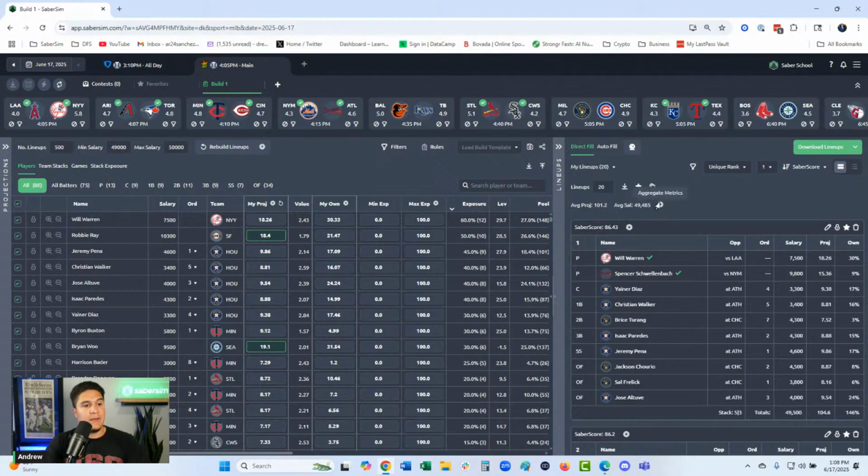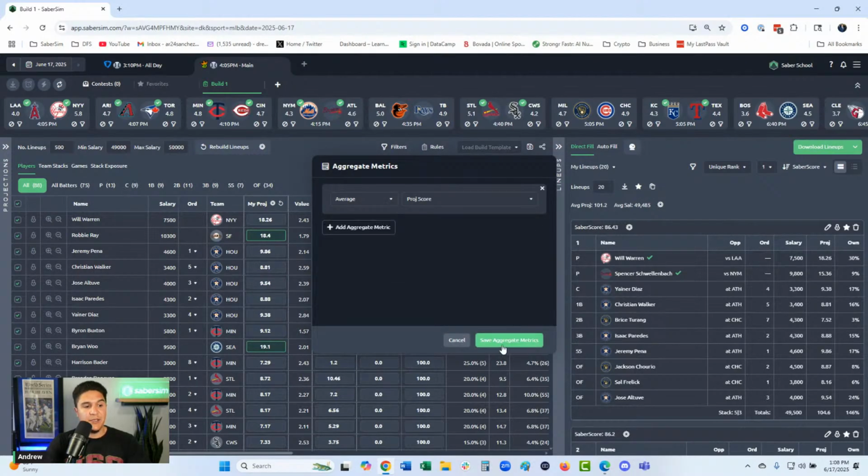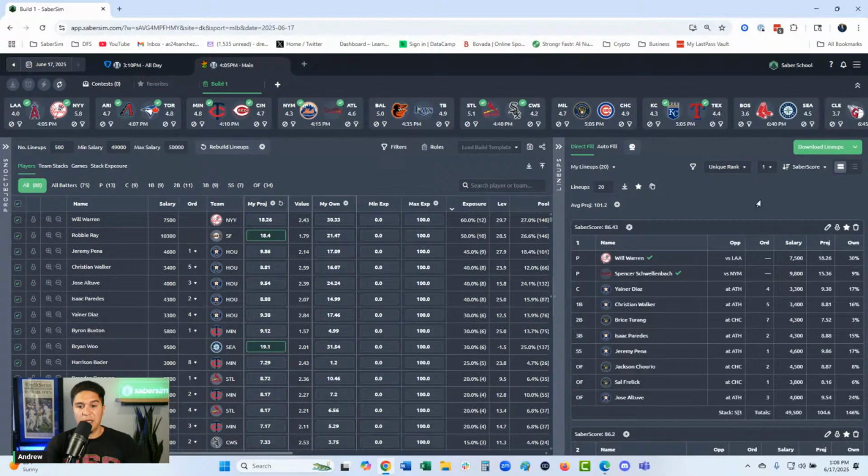Cool. So for MLB, I'm not going to need an average salary aggregate metric. That was more for the MLB Showdown demo that we did yesterday. So this is basically how I want to set things up.